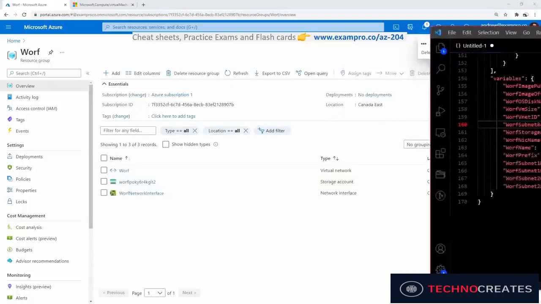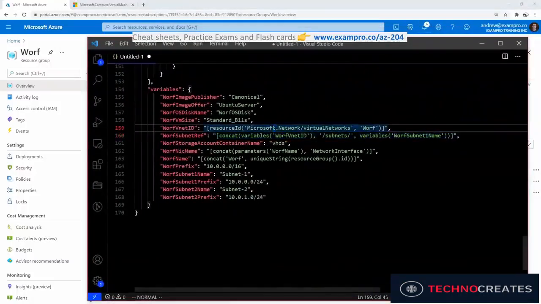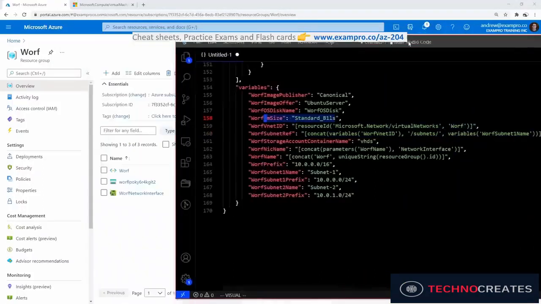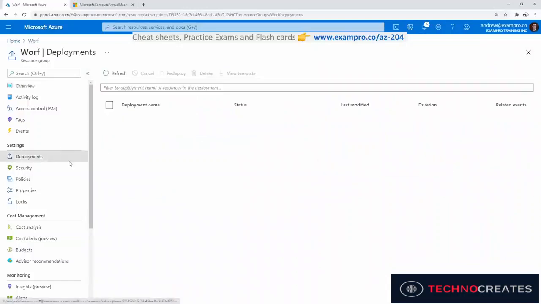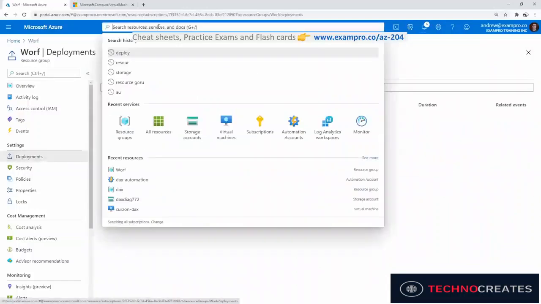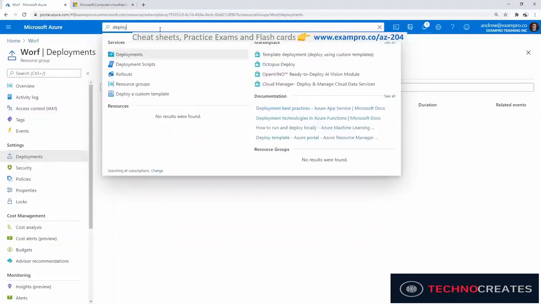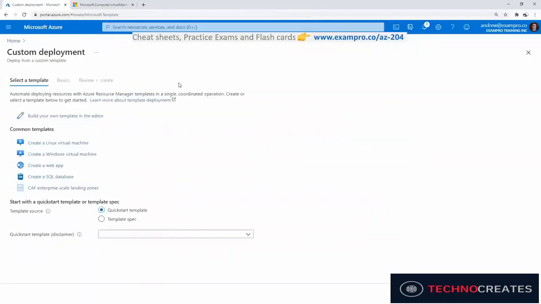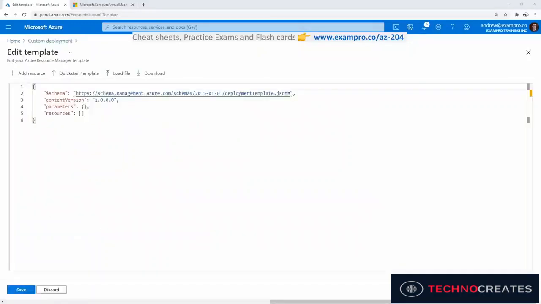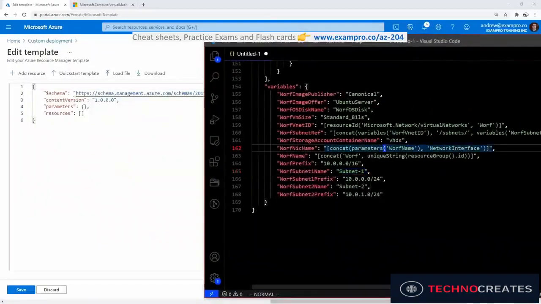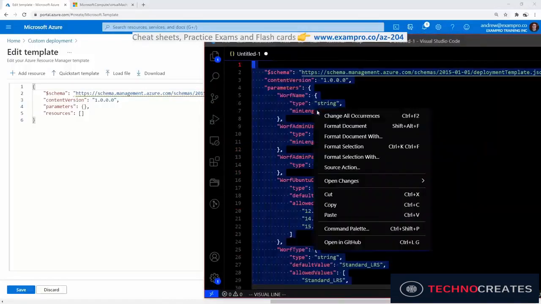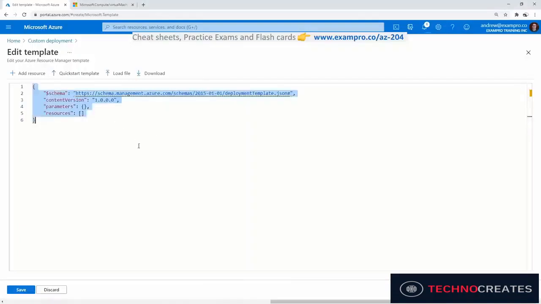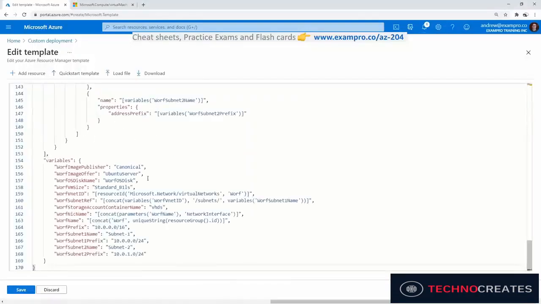So I think we have adjusted it to the correct value now. So hopefully this is going to be all we need to make it work. So what we'll do is go to our deployments here. And we can't do it here, so we'll go back to the top here and type in deploy. And we'll go to custom template. And what we'll do is build our own template in our editor. And I'm just going to copy the contents here. Okay, we'll go copy. And I will go paste.